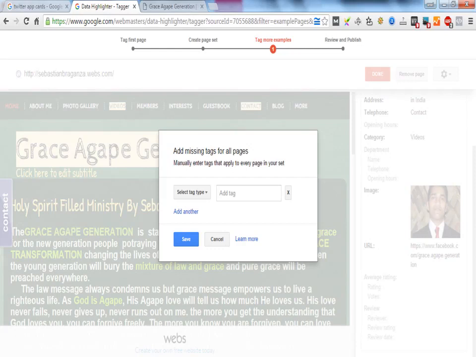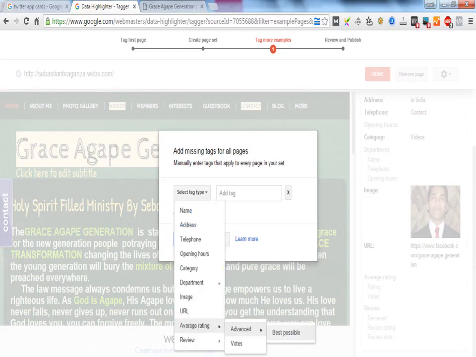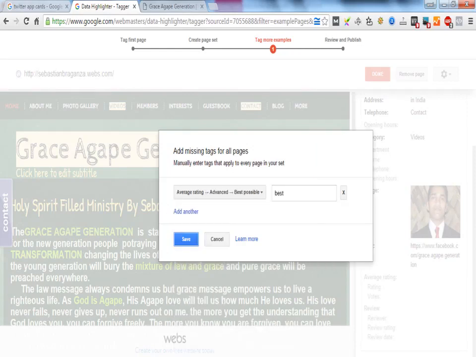It's add missing tags for all pages. You can manually enter the tags that apply to every page in your set. So I'll just try to tag all these things, and maybe I can tag the average rating. I can go for advanced and just see what it can do for me. So in this advanced, I'll write something, best possible. I will type the word best. So the word best will be tagged.